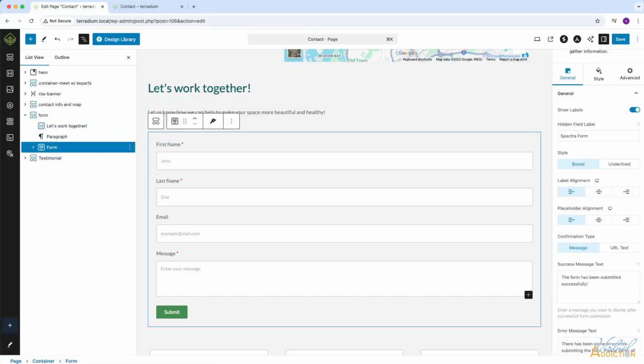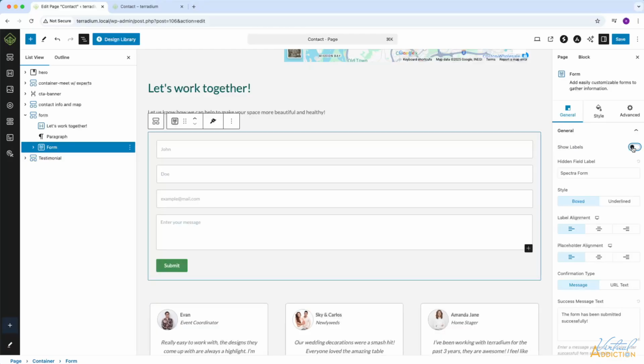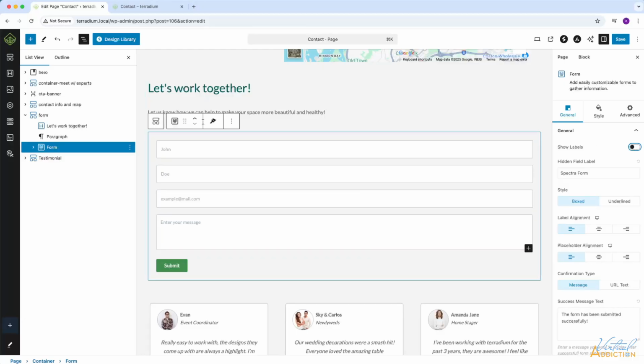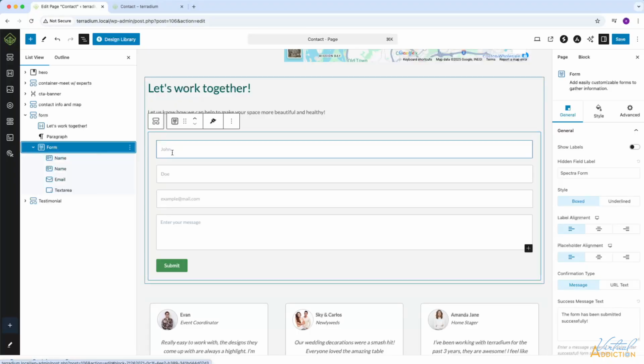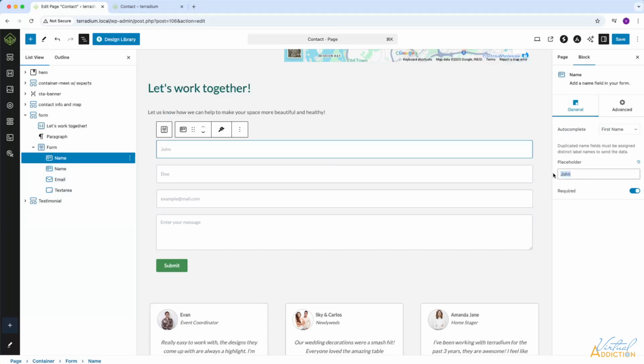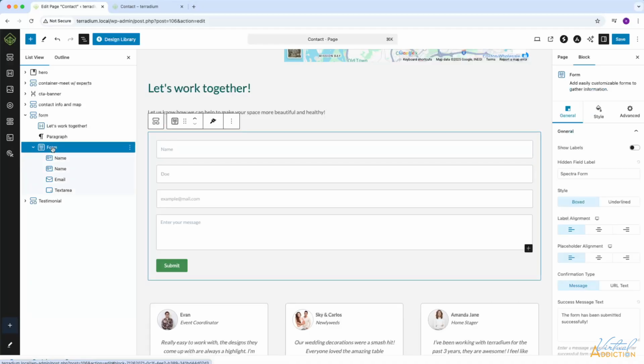With the form selected, the panel on the right is going to give us information about our form. Under the General section, we can choose to show labels or not. If you turn the labels off, you will just have the placeholder text that is going to identify what these elements are going to do. Now, obviously, John is not very helpful, so it might be nice to change this to something like name. You can easily do that by selecting the individual form components, and then you'll be able to modify those. Let's go back to the basic form edits, though, before we get into the individual elements.